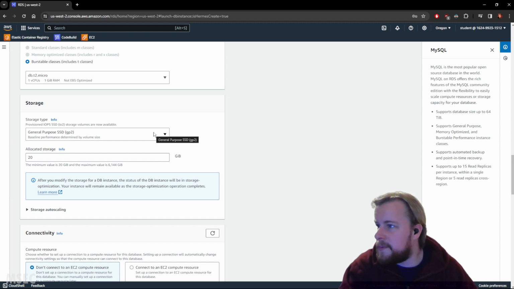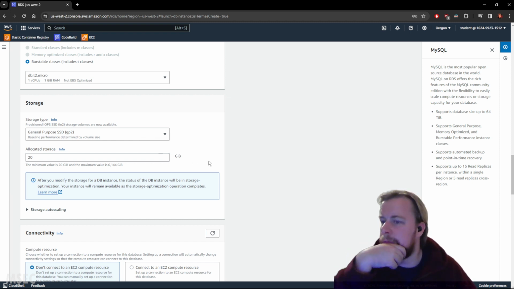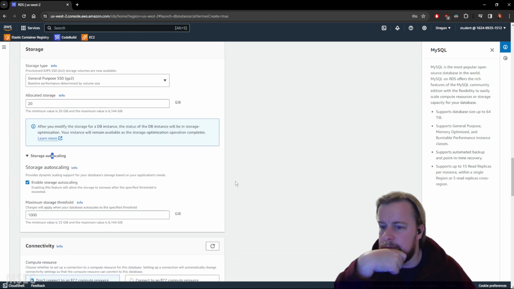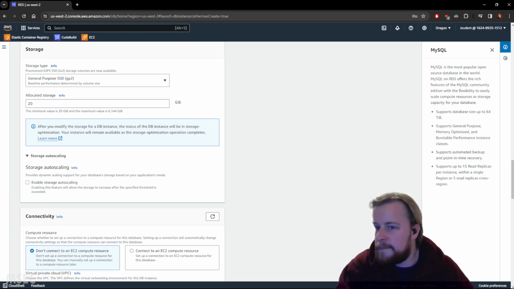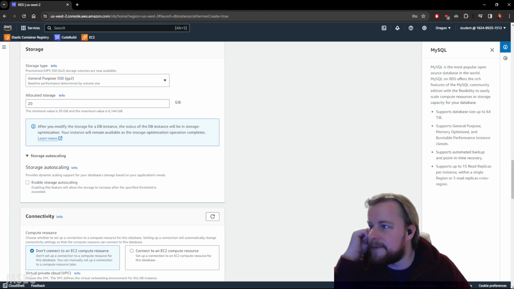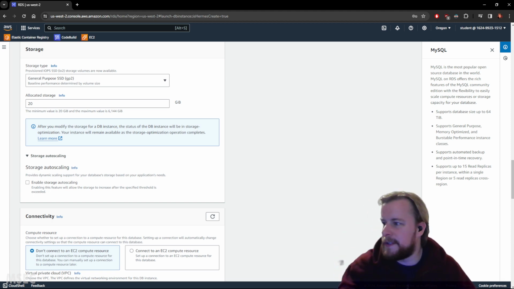We want to enable auto scaling, we need to turn this off because we're trying to do this on the cheap. Alright, so for a prod workload, we can also use the IOPS storage type to get a consistent throughput. We don't need that for this.